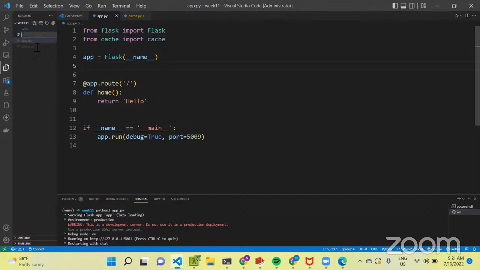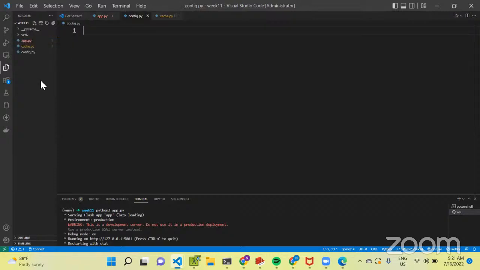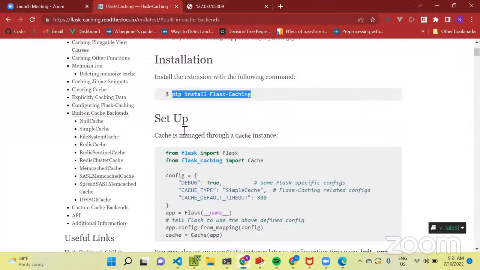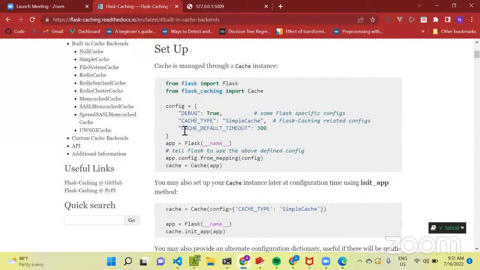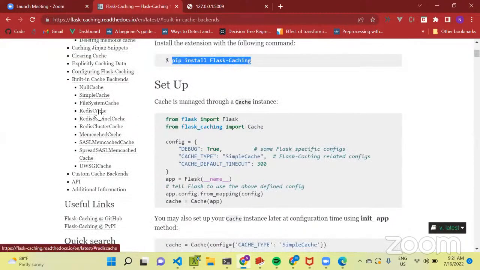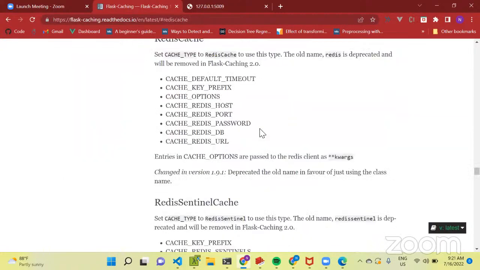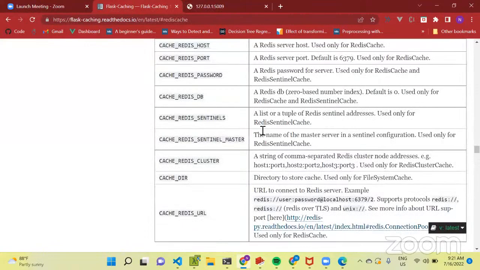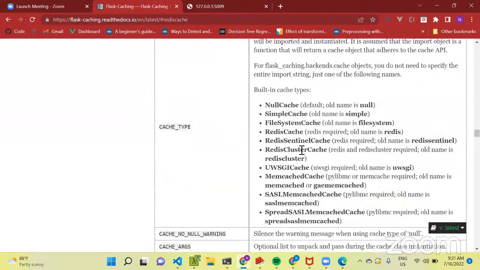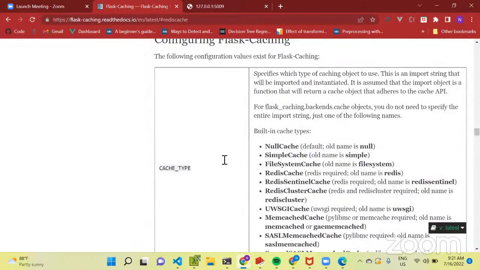So I will create one file, config.py. We need to tell our application that we are going to use Redis as a caching backend. So for that we need to set the configuration. If you go to the Cache documentation, go here, Redis cache, you can see all the parameters which you can set for the caching.